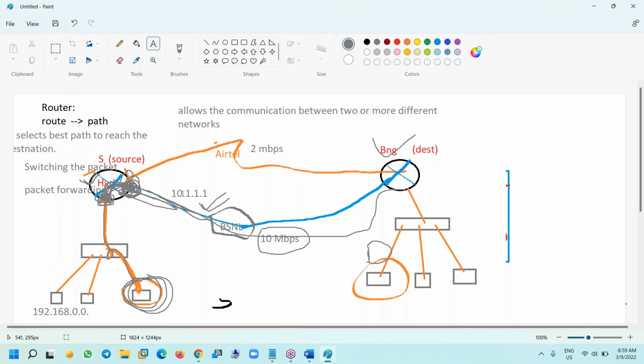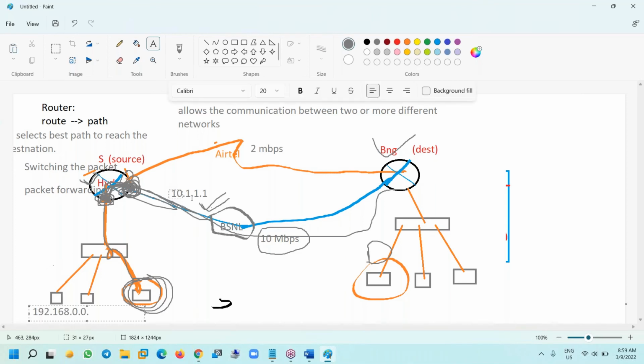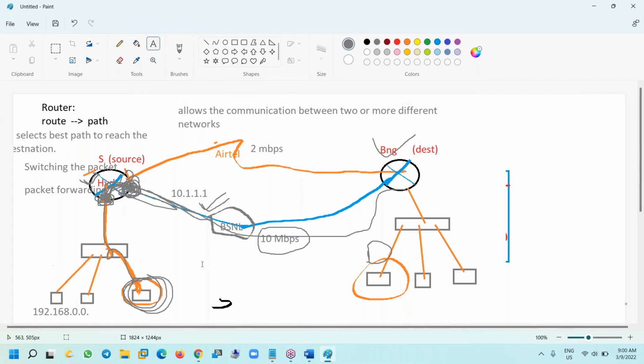So from the 192 series to the 10 series, who is the mediator? The router is the mediator. A router allows communication from the 192 series network to the 10 dot series network. Clear or not? Are you getting or not? So the router allows communication between two or more different networks. That means the router acts as a mediator of the networks. These are the functions of a router. These are the basics.